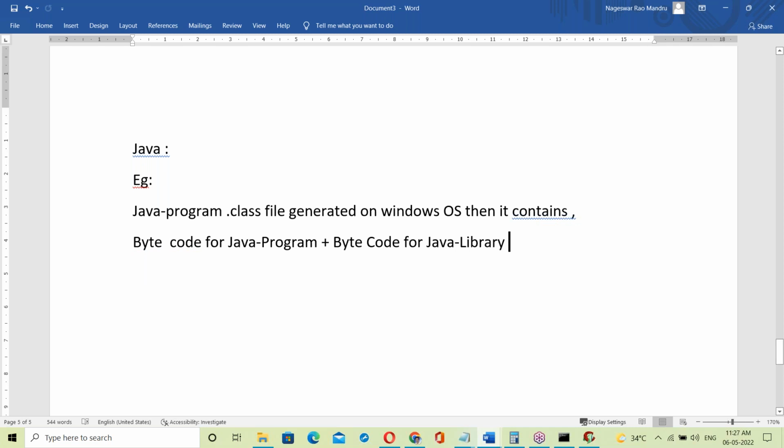No, only Java code, no OS library here. Byte code for the Java program, byte code for the Java library. See, the Java library is also developed in Java. So the .class file is a pure Java program, in bytecode format.